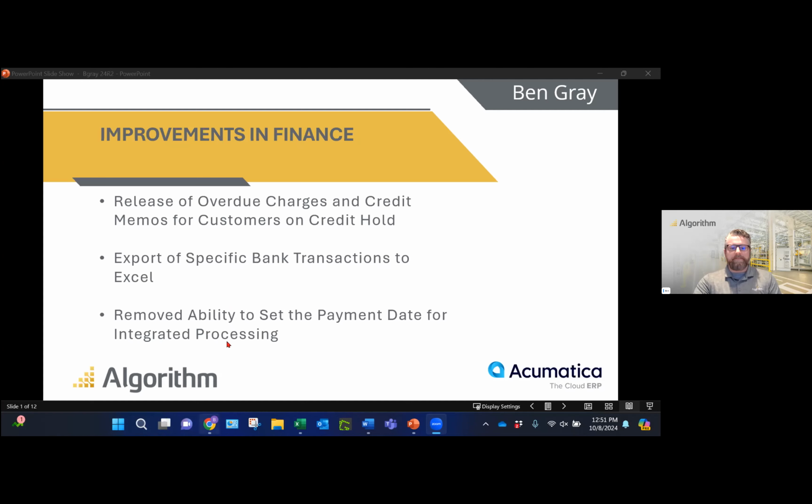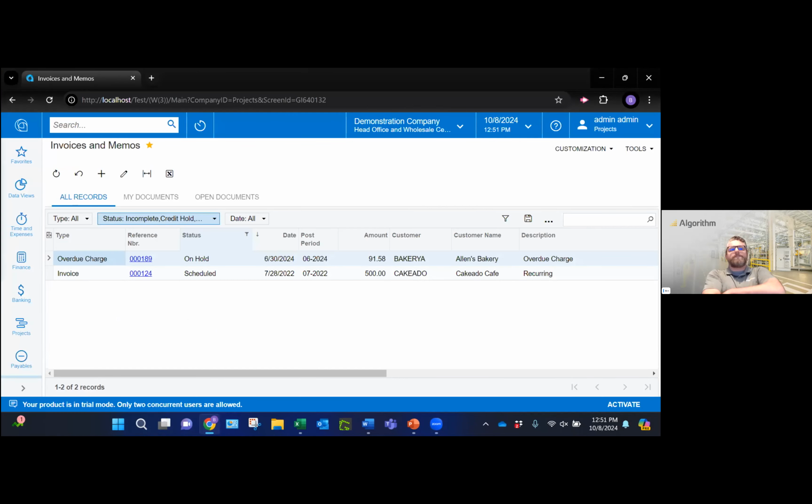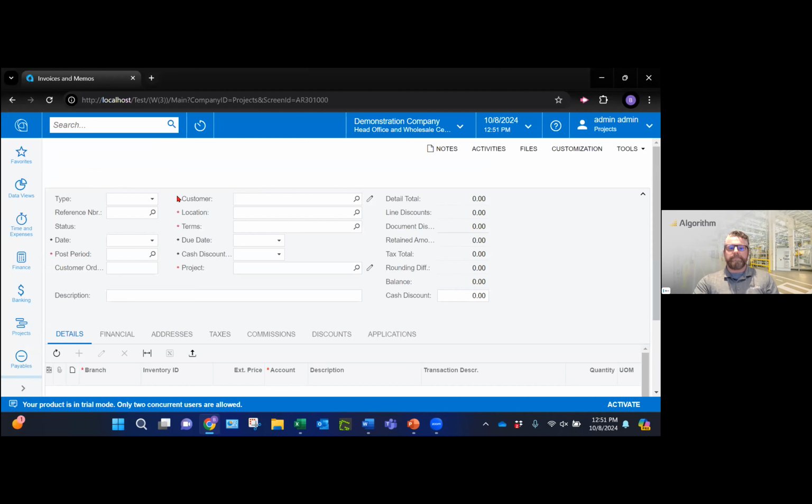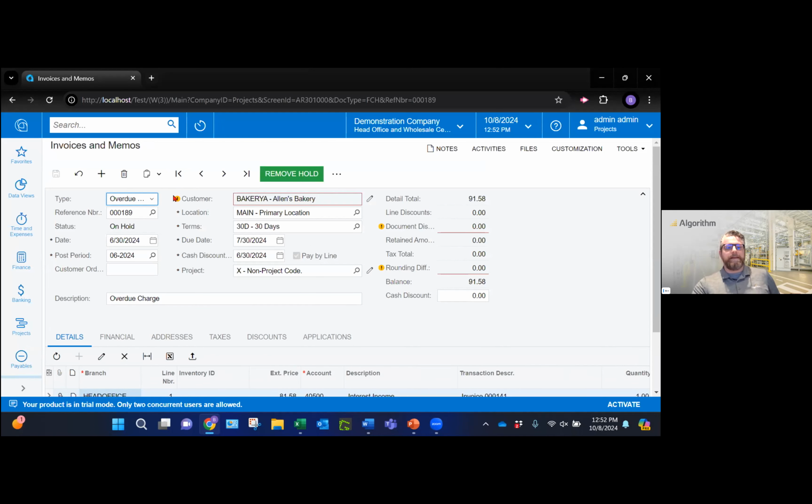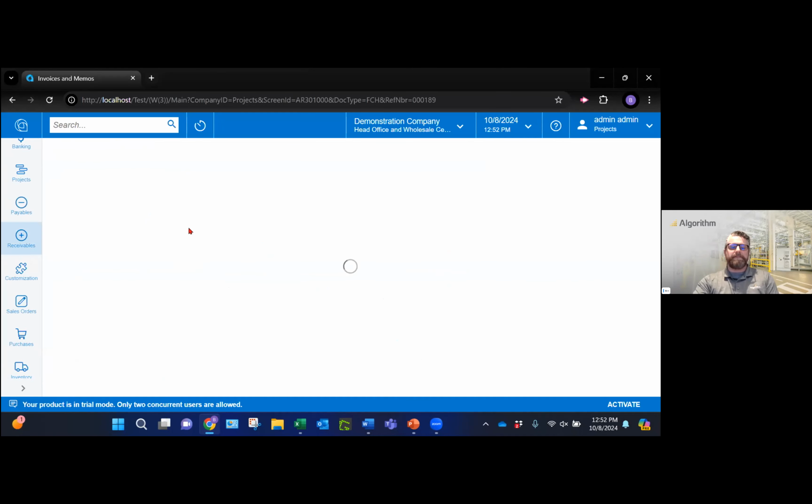All right. So first off, in previous versions of Acumatica, you could not release an overdue charge transaction for a customer who had the status of credit hold. So we see here we have an overdue charge for a customer who is on credit hold. So in previous versions, what we would have to do, we would actually have to navigate to the customer profile over here.